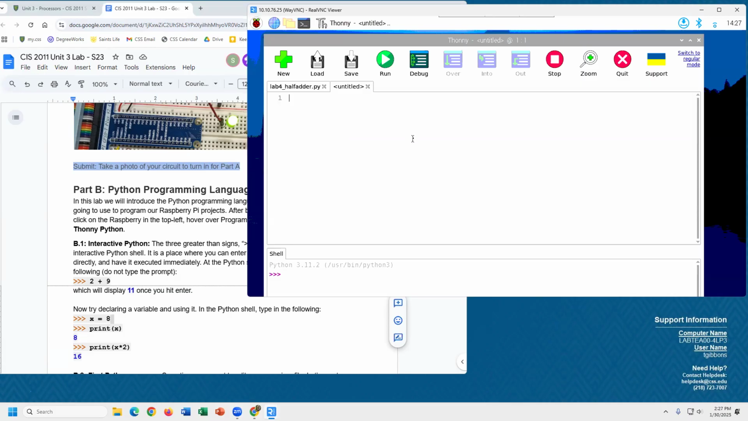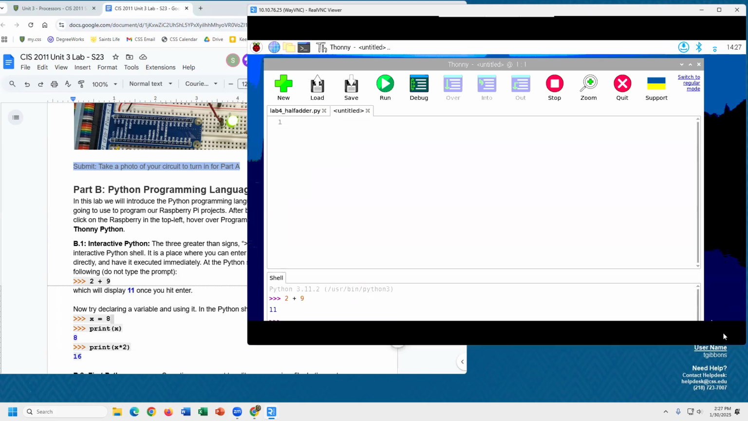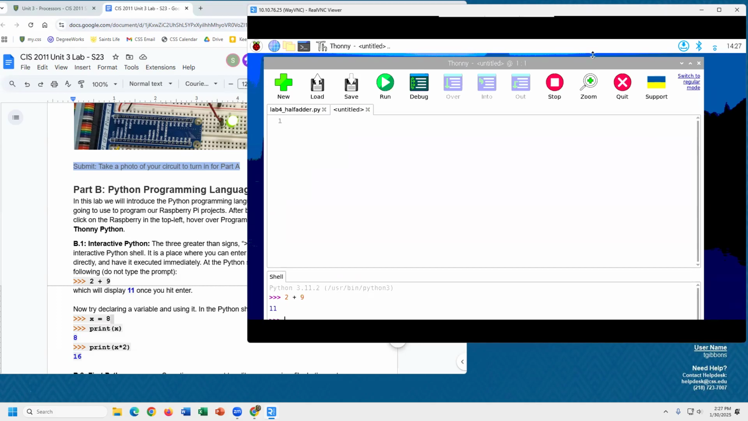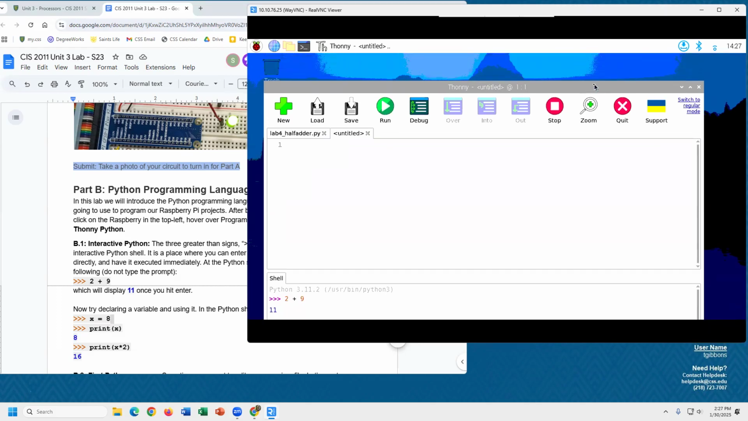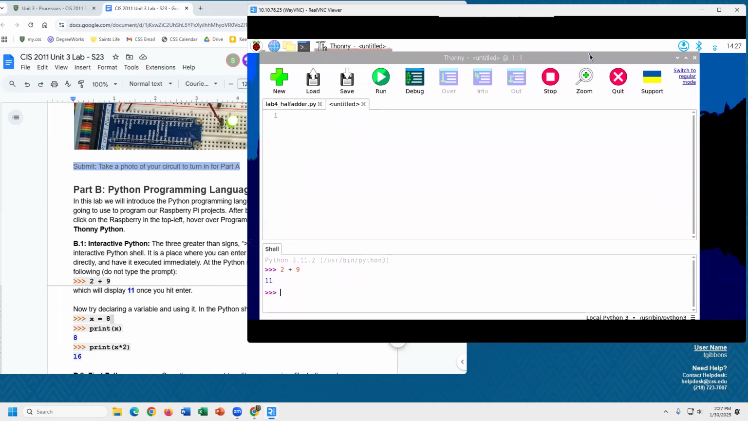Now with Python, we can write a program in the top half here, or we can execute commands directly in the bottom half. So to just try this out, I can go into the bottom half and type in a command, an expression like 2 + 9, and it will calculate that and show that. Let me resize this window, so maybe you can see it all there. Okay, that's better.